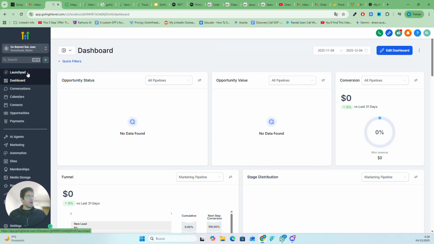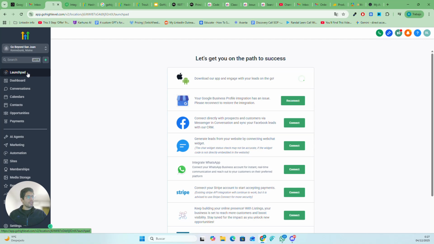As soon as you go into Go High Level, you're going to be greeted with this launchpad. Now, the launchpad that you guys are going to see is very different from the one that I'm seeing. You guys are going to be seeing a bunch of tutorials and videos that I strongly suggest you go through, because it will teach you how to use Go High Level very efficiently. As you can see, the mobile app, I've already installed my mobile app, which is what we're going to be going through in a couple of minutes.